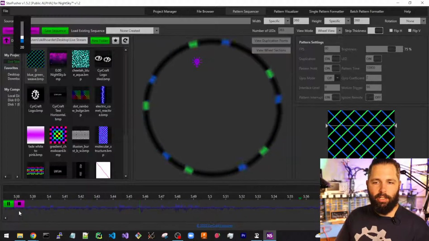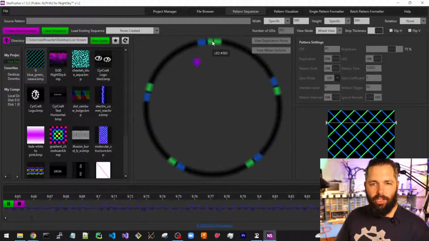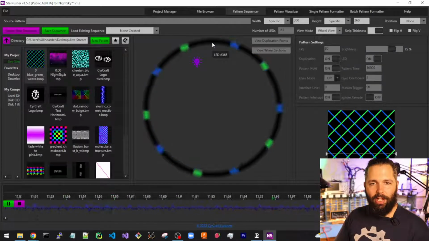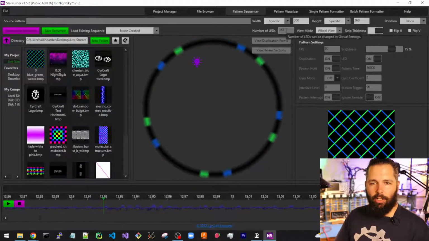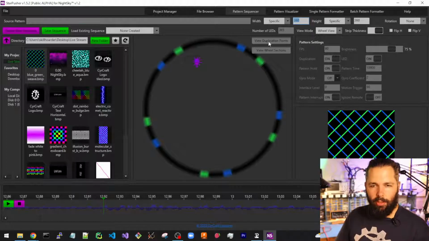So we see that it's playing this pattern. And we can also see that there's a little glitch up there because our number of LEDs for this wheel is 365, but this image is set to 360 wide. So if I turn on duplication points, we can see the image is playing on LEDs 1 through 360, and then right there it starts to duplicate and play the image again.